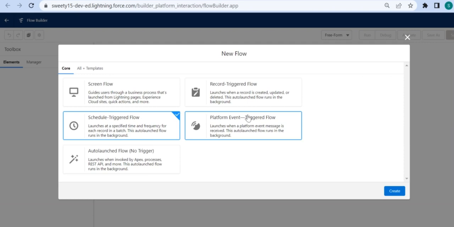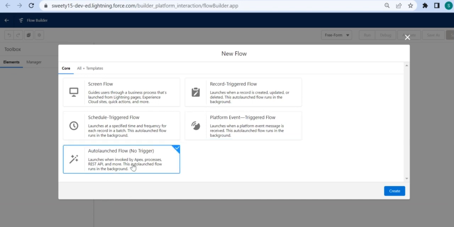Platform event trigger flow: we have something called platform event in Salesforce. When we receive that platform event, this flow will trigger. And the last one is auto launch flow. It will not launch automatically. We have to call it from Apex, maybe a REST API, or maybe from a trigger. Only when we call it will the auto launch flow trigger.